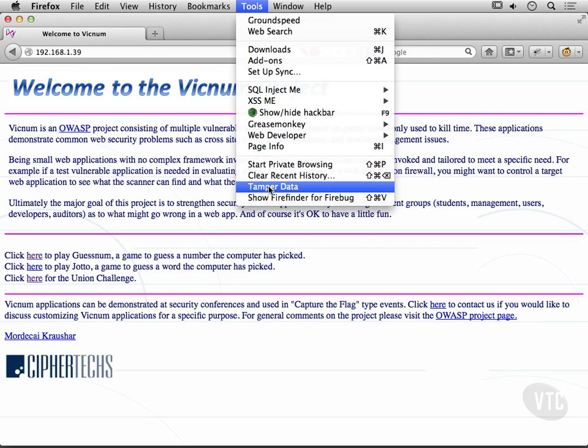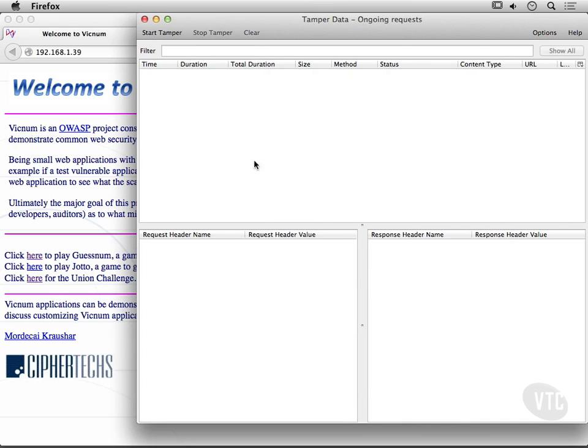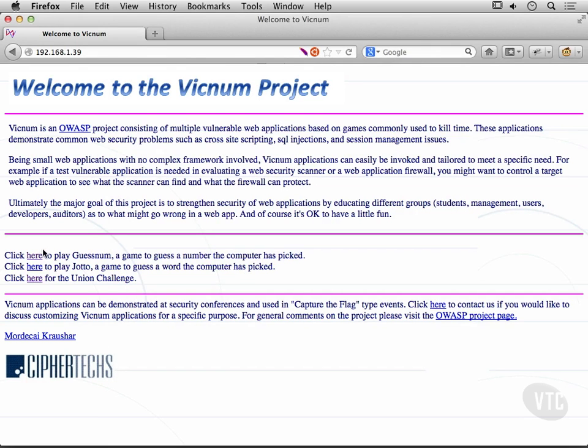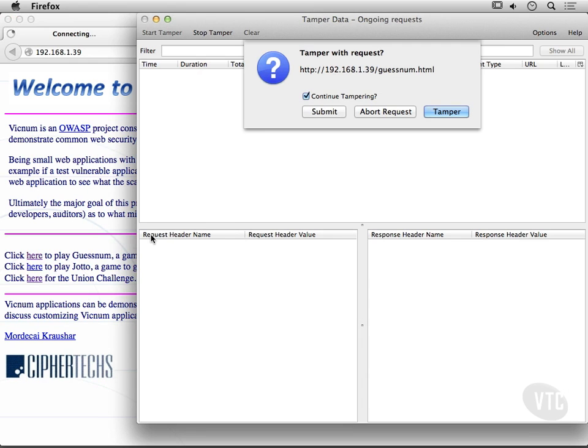So I've got TamperData, and I go to Tools, TamperData, and we bring up a window here, and I've got a little button that says Start Tamper, and so I'm going to do a Start Tamper. And what Start Tamper does is it's going to start intercepting requests that go in and out of the browser. So for example, if I click here to play this Guess Num game, it's going to ask me if I want to tamper with this request.